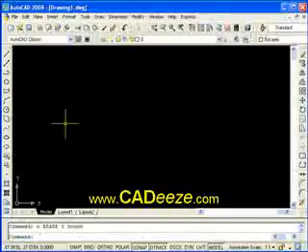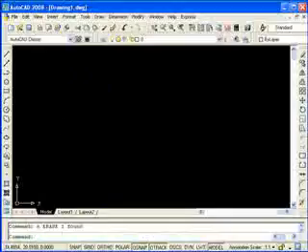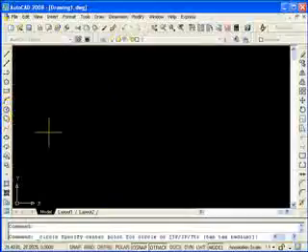That's it on rectangles. Let's talk about circles a little bit. As a new user working with circles, I'm going to start my circle command here. Circles have a lot of different options. There are a lot of different ways to define circles.